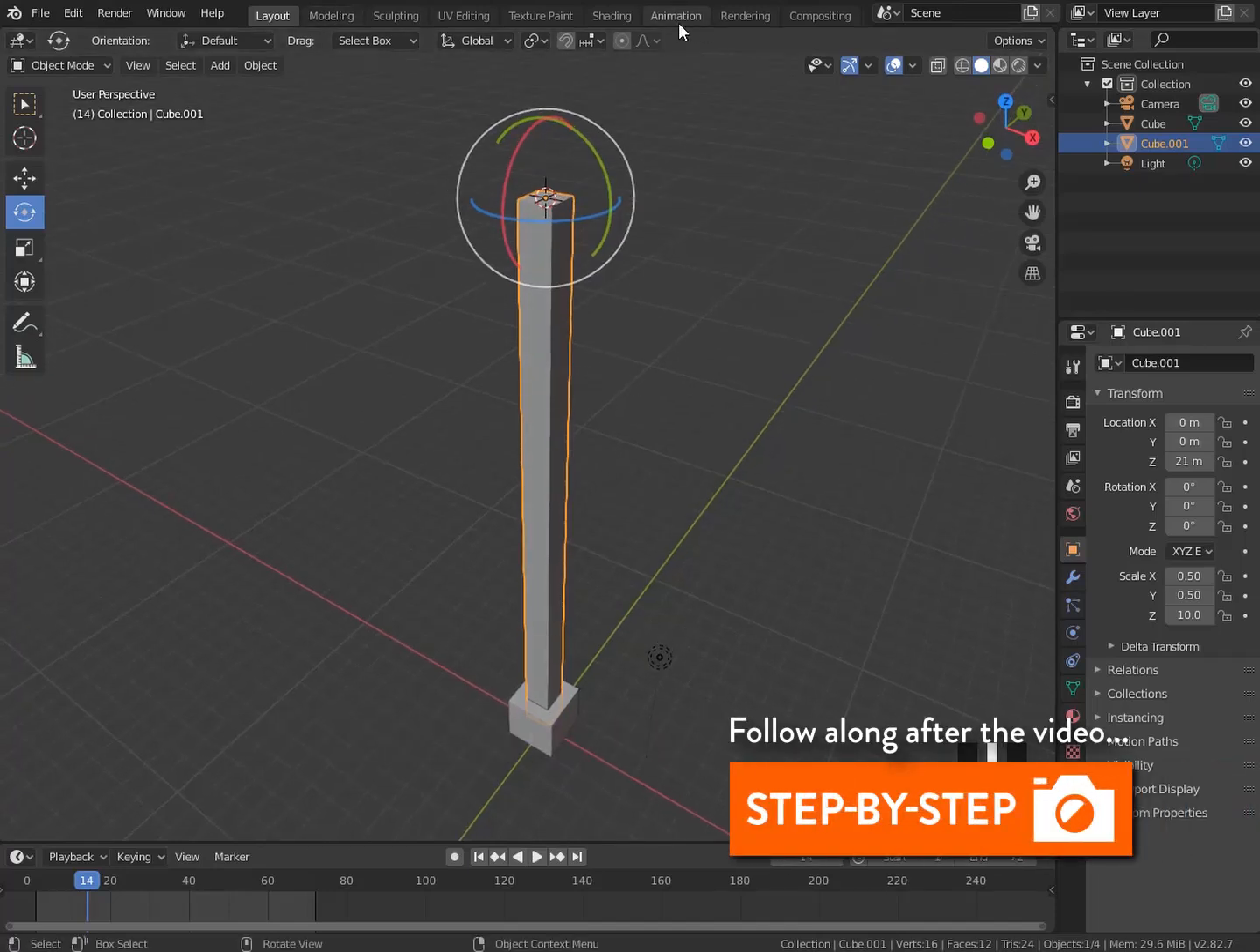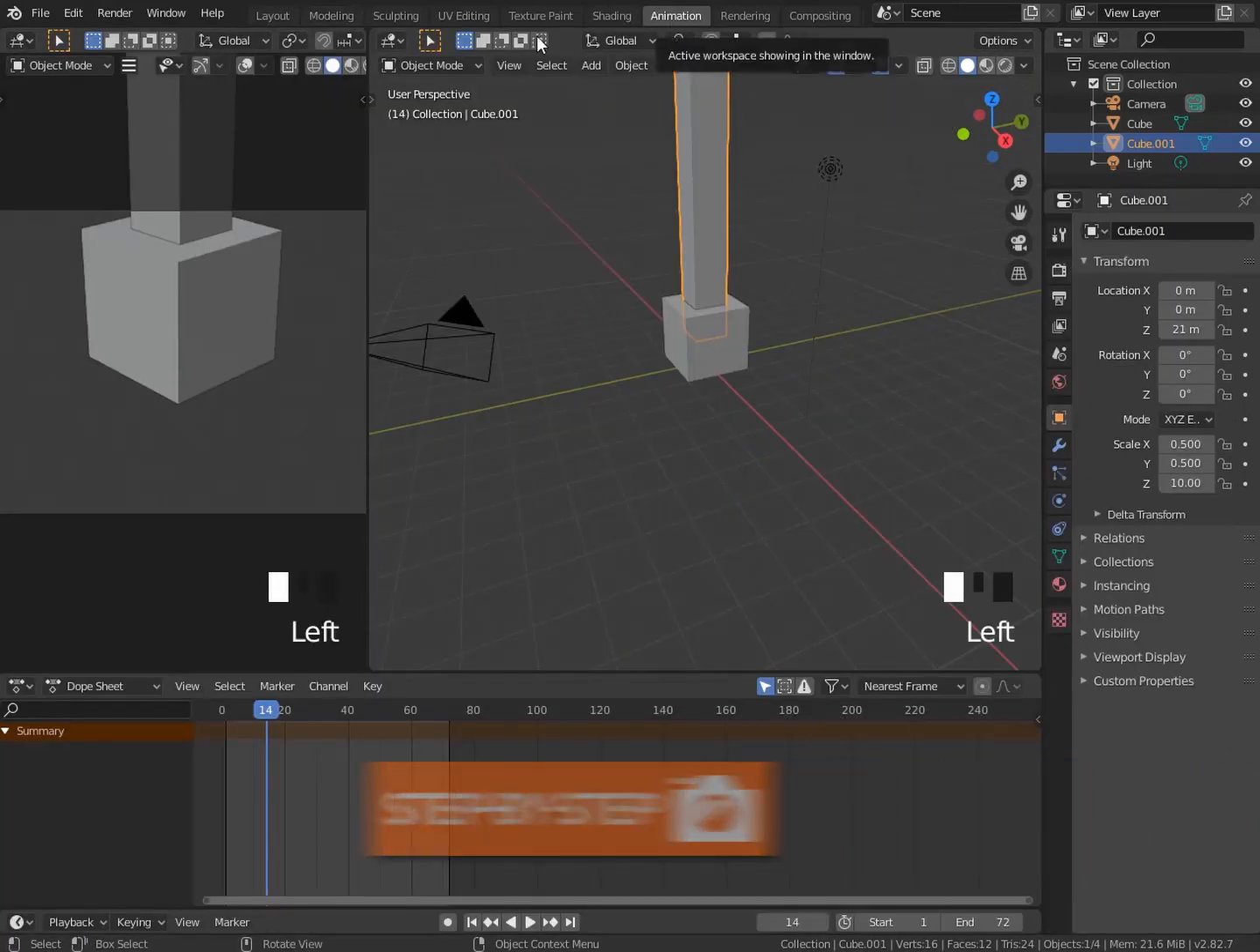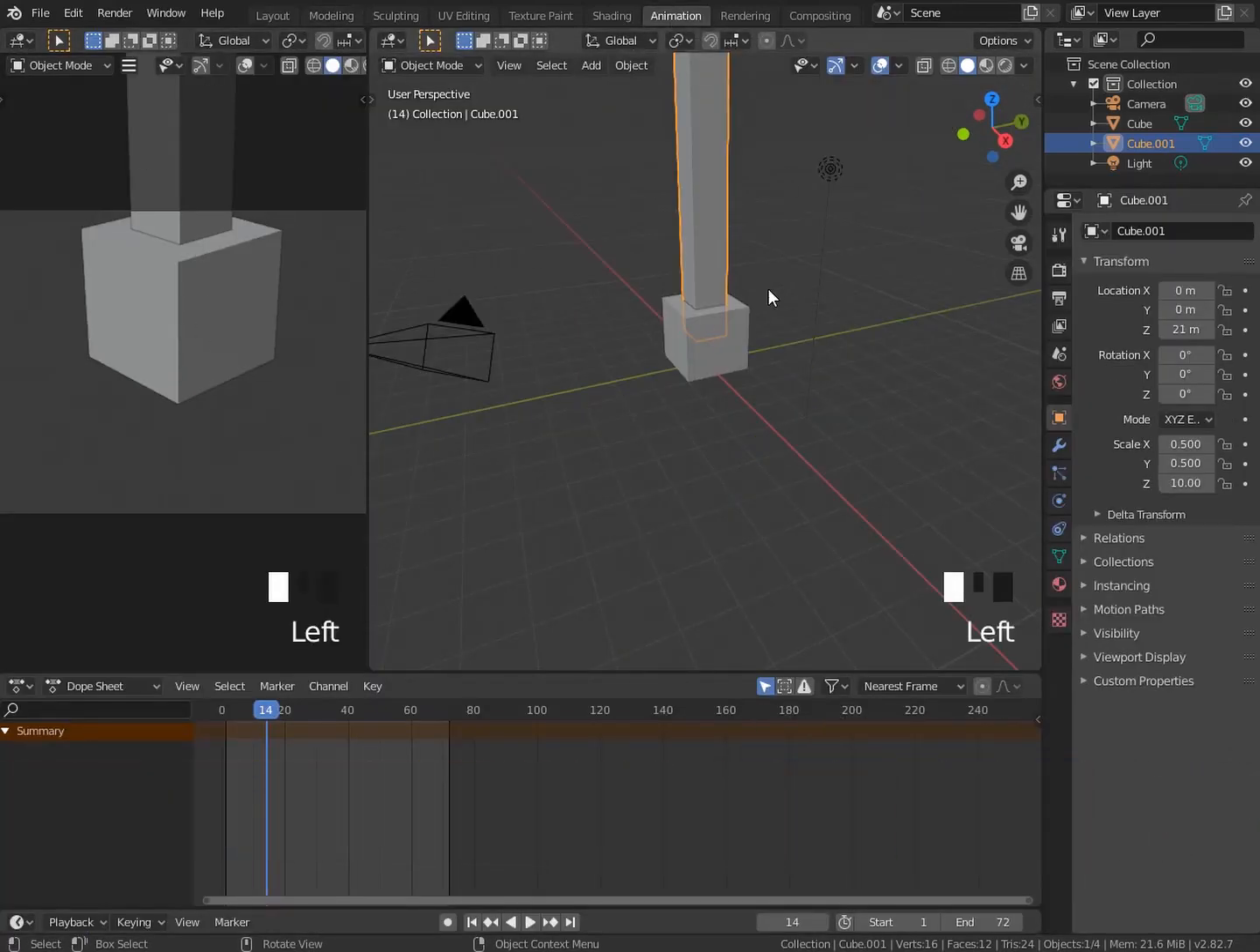So to get to our animation view, we'll just switch over to the tab right here. And then out of the box, there's a lot of really good setup right here. We have our camera. So we're always going to be animating to a camera for the most part. We have our 3D view to work in, and then we have our dope sheet. So the dope sheet is basically a more advanced version of the timeline.